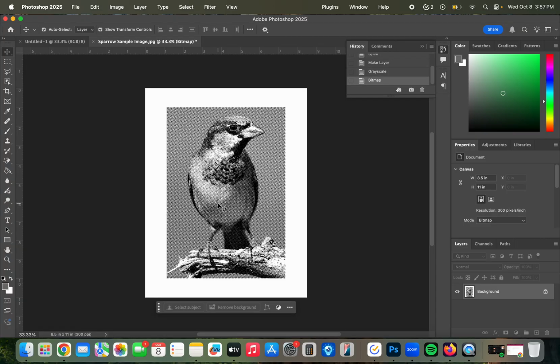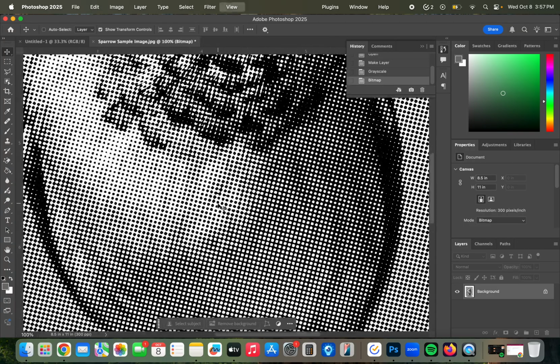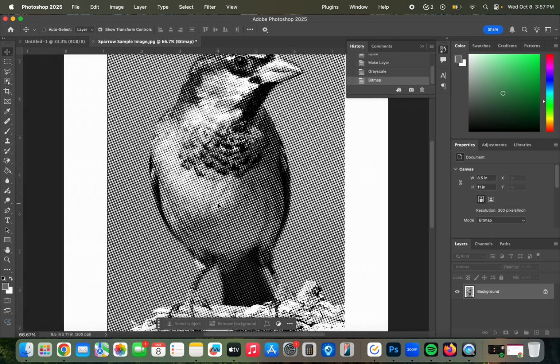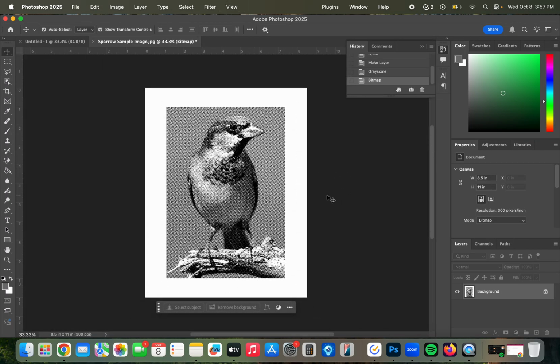And you'll notice that it immediately halftoned my image. And I feel pretty comfortable with the amount of halftoning. So I'm going to go ahead and zoom out. And the next step is going to be to transport this image onto my template that I made. And you can have access to that template too.